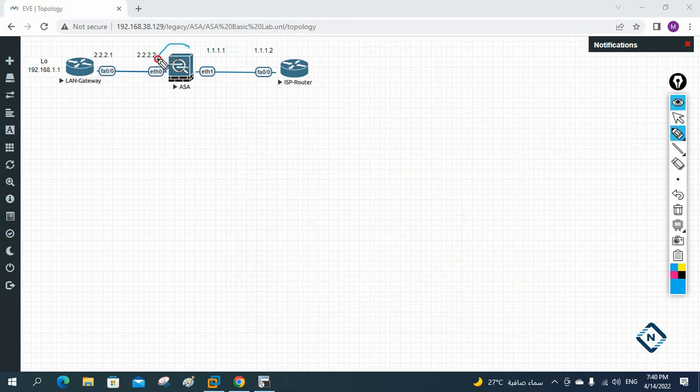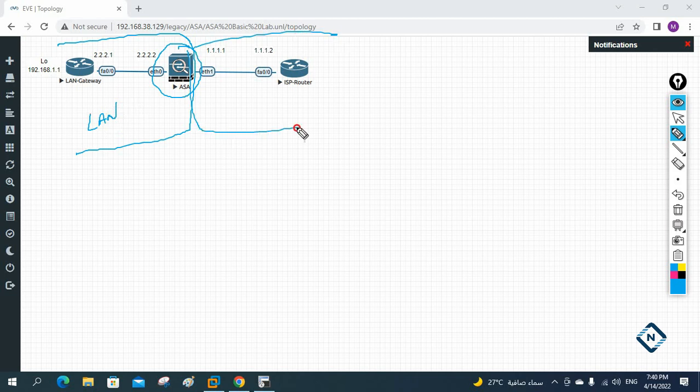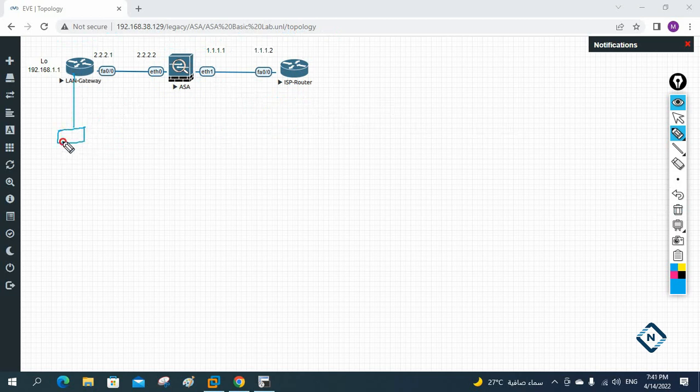This is our firewall. Imagine this is your organization, this is your LAN network and this is your WAN network. You have one ISP here. You took the ISP connection. Imagine this is a small scenario: a small organization with the ASA firewall and one router. This router is a gateway for all your LAN network. You will have one switch here, and multiple PCs in your LAN network.